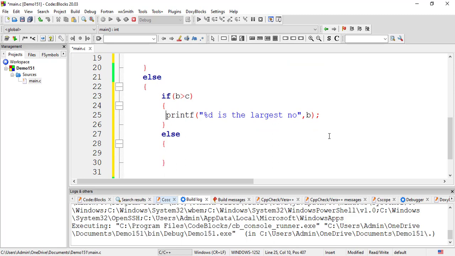And what you do here is you will write again now, because B greater than C is wrong. You will write printf percentage d is the largest number, but because B greater than C is wrong, that means who is the largest? C is the largest. So again I have to print here C. Please understand friends, don't misunderstand this concept.